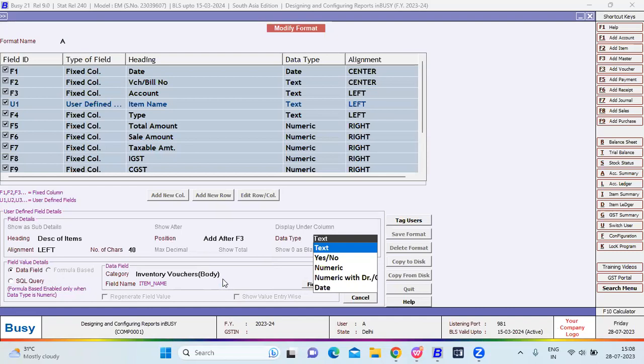This is the text type: text, yes, no, numeric with debit, credit, or date. This is a date type. What is the content? I want to call the numeric name, or item name is a text content. So basically I need to call the data type as text. After that, alignment: from where the item name will start, from left or right or from center. So alignment you want to set from where you want to see the item name. Number of characters, number of maximum characters you want in item name. I called 40 characters.